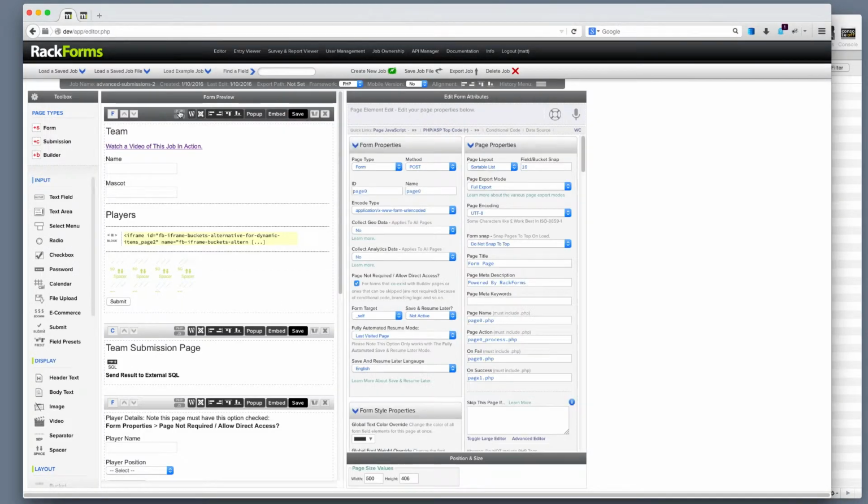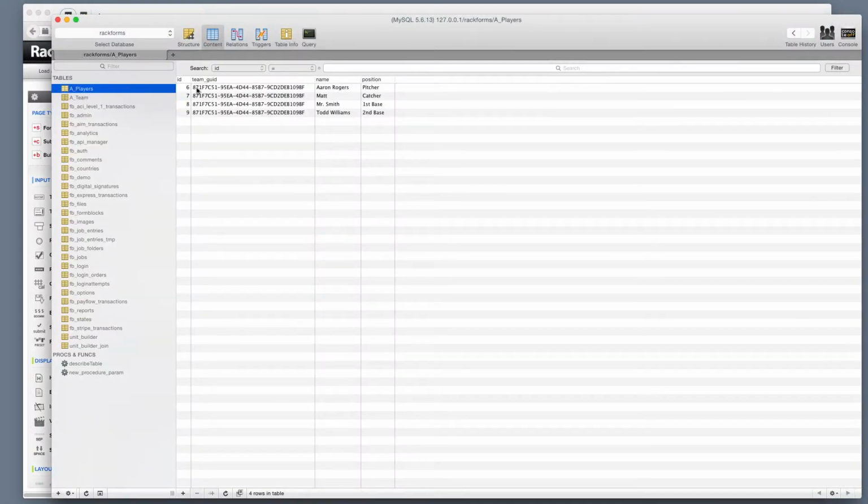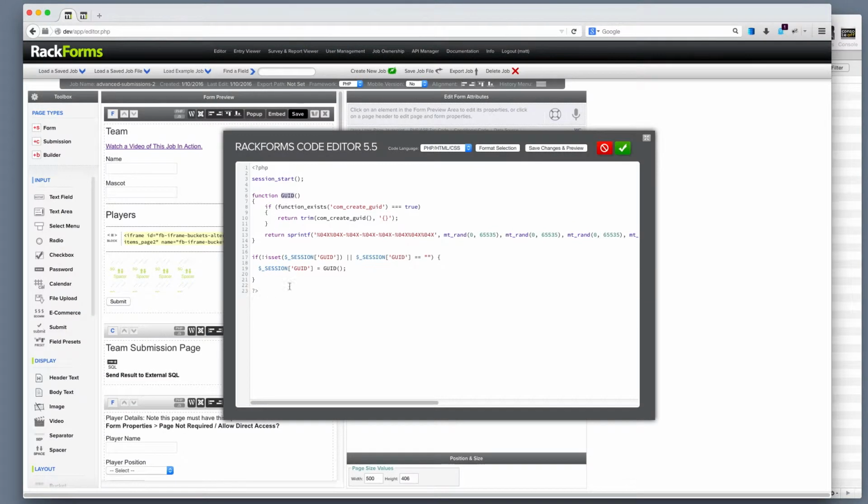If I go to team right here and look at my PHP code, you can see that I have a function called GUID. We don't really need to know what this does. The important part is that we look at the session element that we're creating called GUID, and if it doesn't exist or it's blank, we assign it the output of this function call. The GUID is just a global unique identifier, and as you can see, it takes on the rough form of this right here. The end result is a session variable with a unique GUID assigned to it.